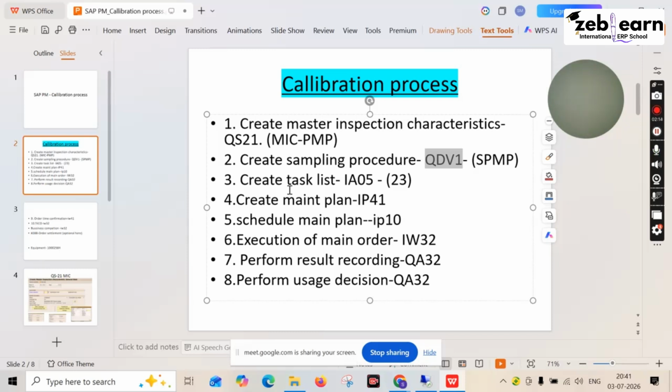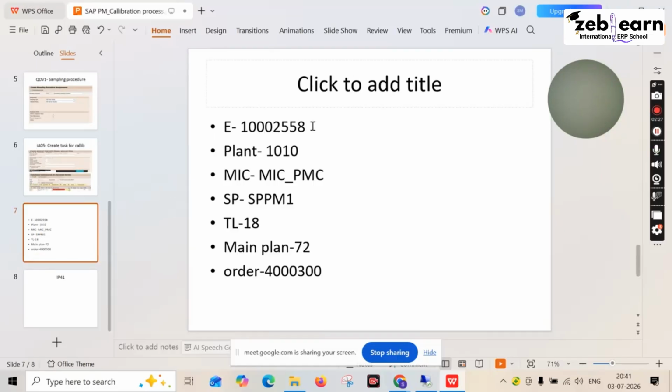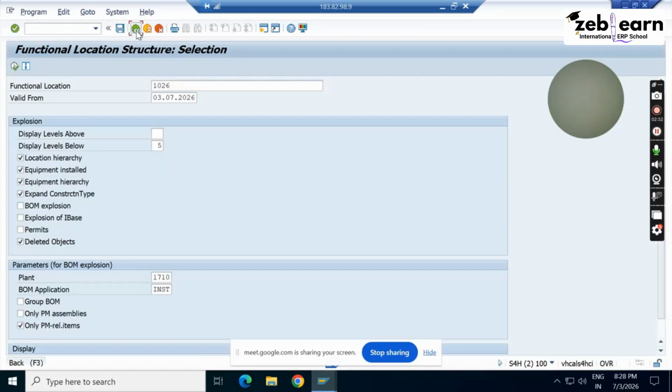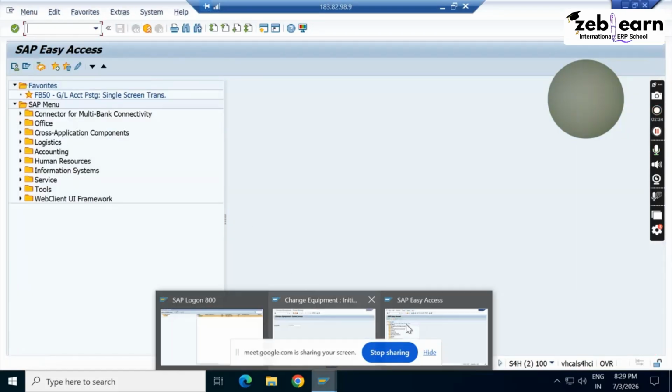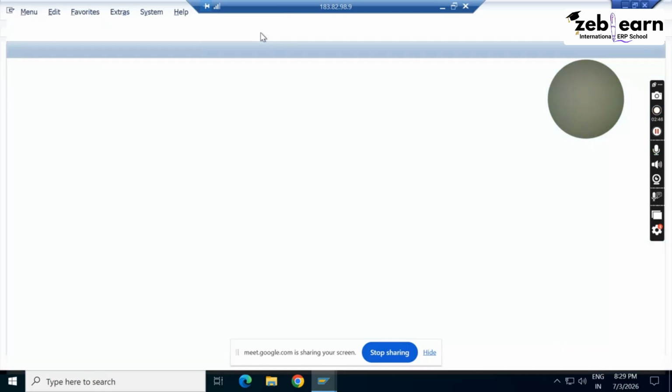For that we should have one equipment, and on that particular equipment we perform the calibration process. So now I will take one equipment. I'm quickly navigating to the system. I'm already in the system. Okay, fine. We'll consider this equipment, and we create one fresh equipment.